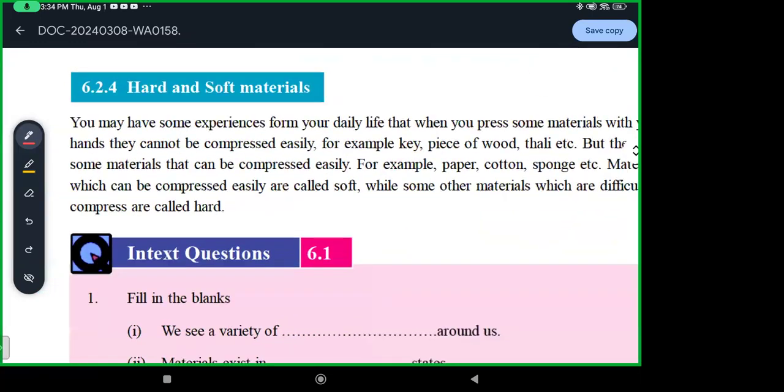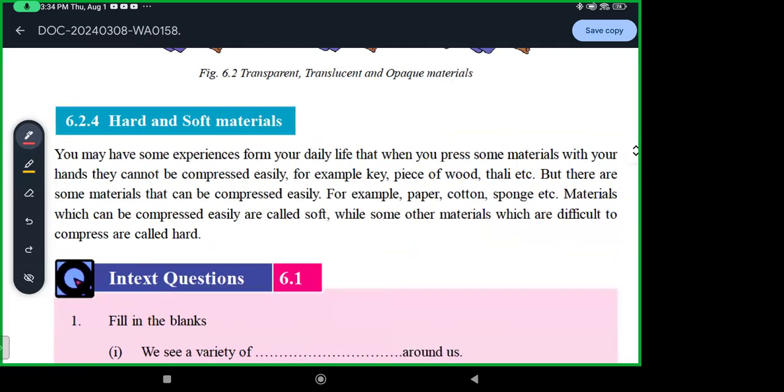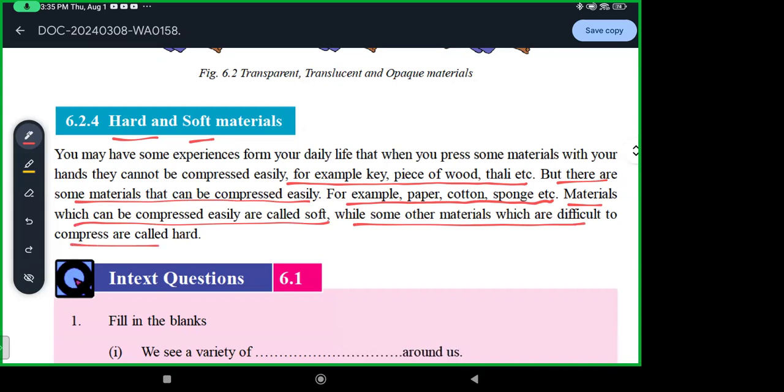Then materials are also classified on the basis of whether they are hard or soft. You may have some experiences from your daily life. When you press some materials with your hands, they cannot be compressed easily. For example, key, piece of wood, thali, etc. But there are some materials that can be compressed easily. For example, paper, cotton, sponge, etc. Materials which can be compressed easily are called soft, while materials which are difficult to compress are called hard.